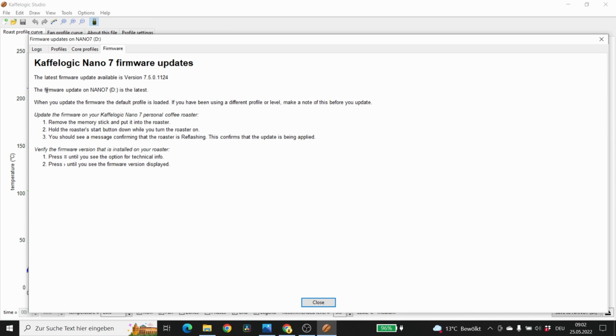If this is the case and I need to update the firmware on my roaster, I can see here what I need to do. So I would need to take the USB stick out of the computer and put it in the roaster. Then I would need to hold the roaster's start button while I'm turning on the roaster, and then the firmware will be updated.